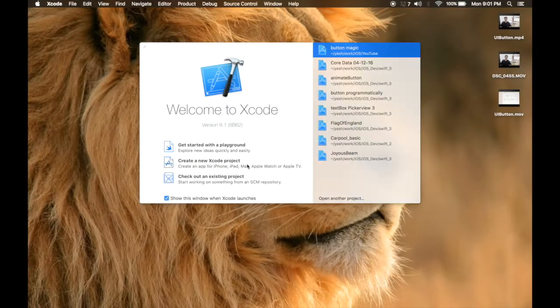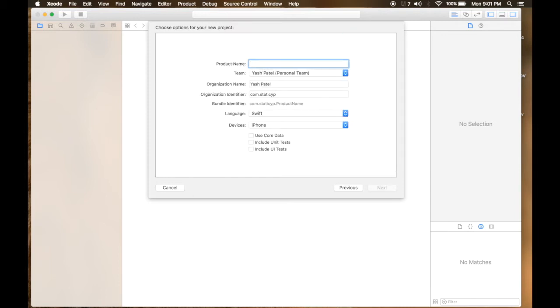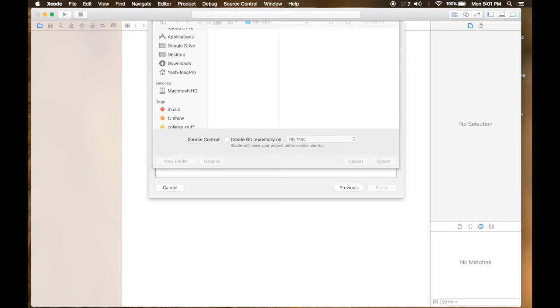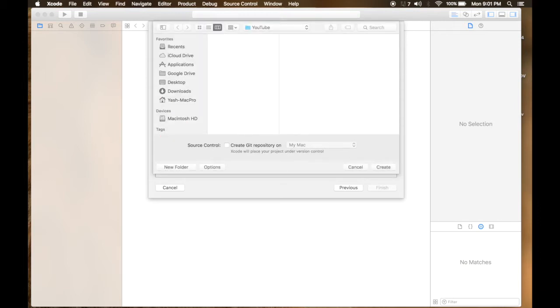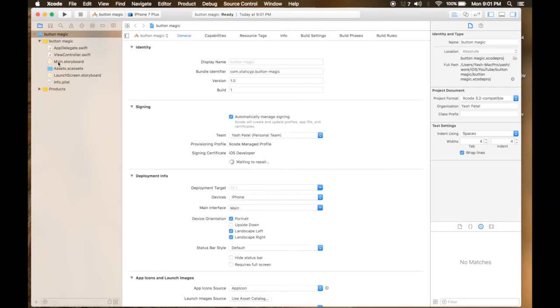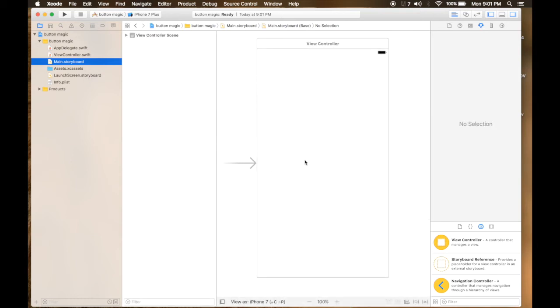So let's get started. Create a new Xcode project. Single view application, name it whatever you want. I will be naming it button magic. Save it wherever you want. Create. Now we will not be working in the storyboard, so we will dive right into the view controller.